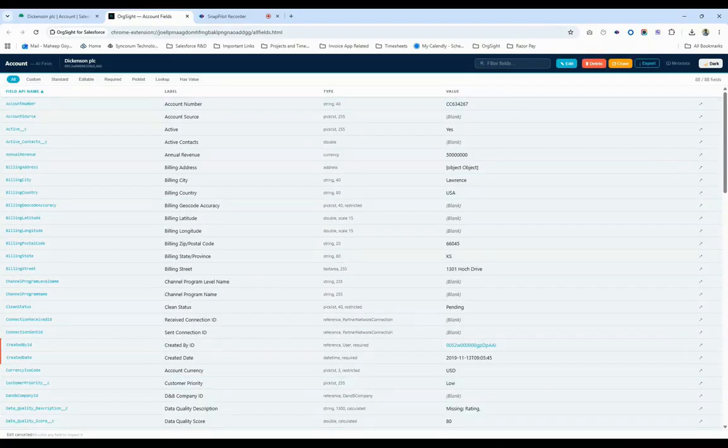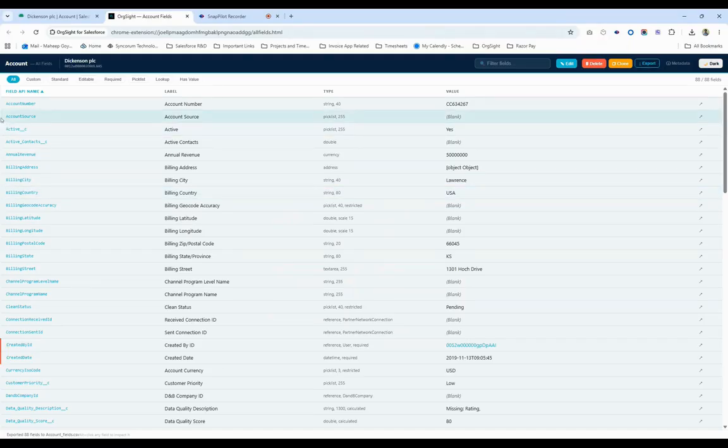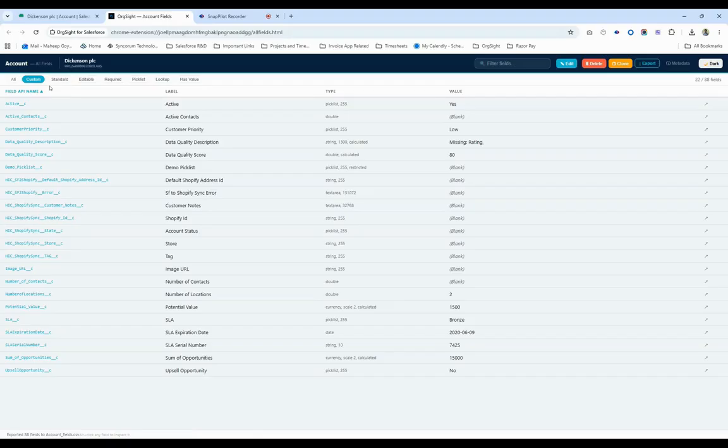You can click on edit on the top. You can delete the record. You can clone the record. You can export it in CSV format. You can see the object metadata. Then you can also sort or filter the data with custom fields, standard fields, editable, required, picklist, lookup, or has values. Let's say I have filtered the data with custom fields, and on the screen you can see all the custom fields.